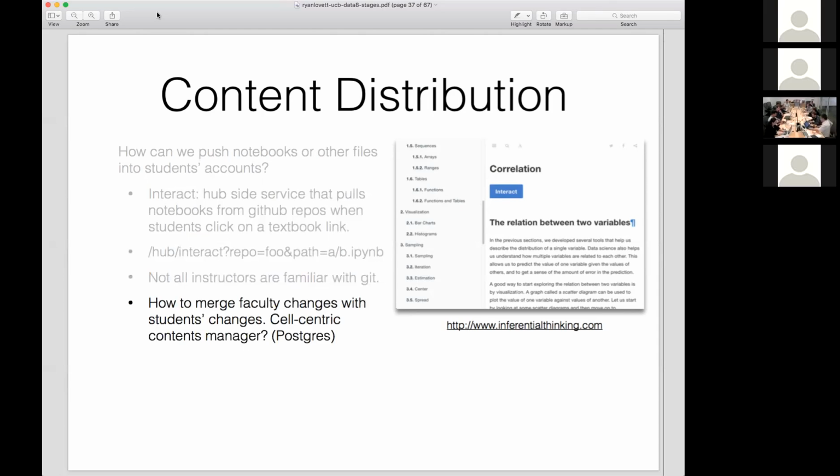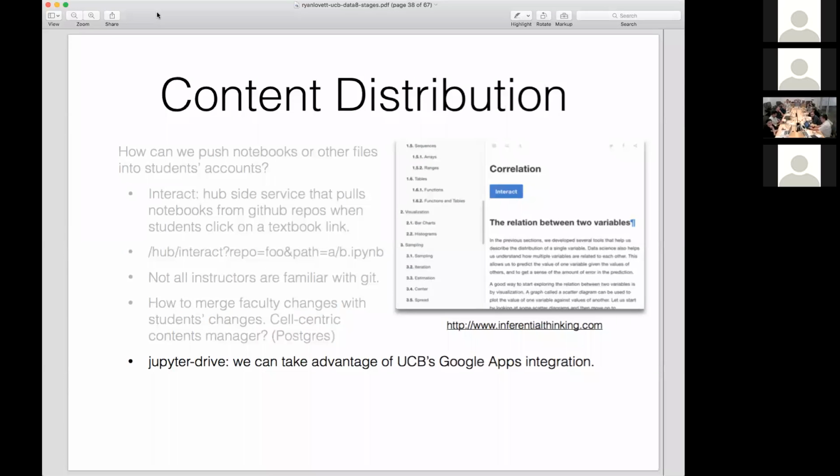The other issue is what happens when the notebooks being distributed change, and when the students make local changes, how to sync them up. The Postgres Contents Manager, I think, does cell-based notebook storage, so one could alter some cells and not the others. I don't know if we'll end up going that route. What we have looked at most recently is Jupyter Drive. That would protect us to some extent if we did have multiple hubs. It gives users the same storage via Jupyter Drive.